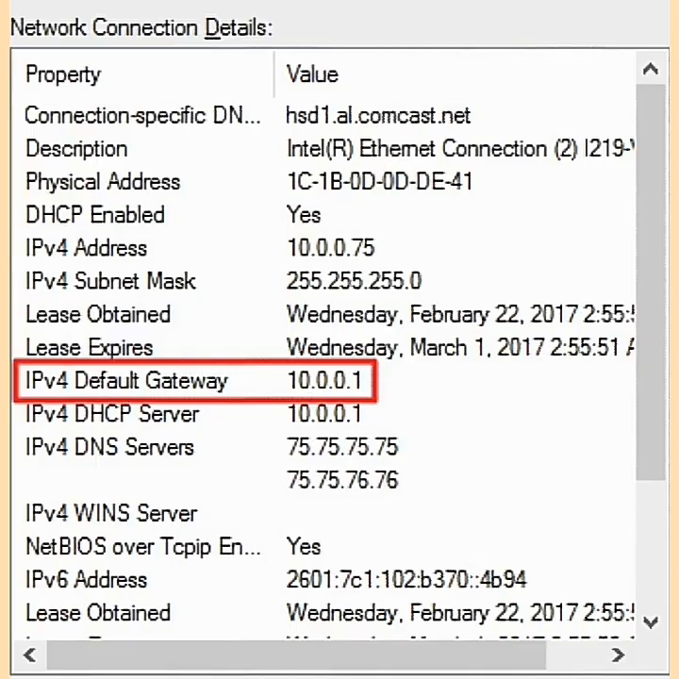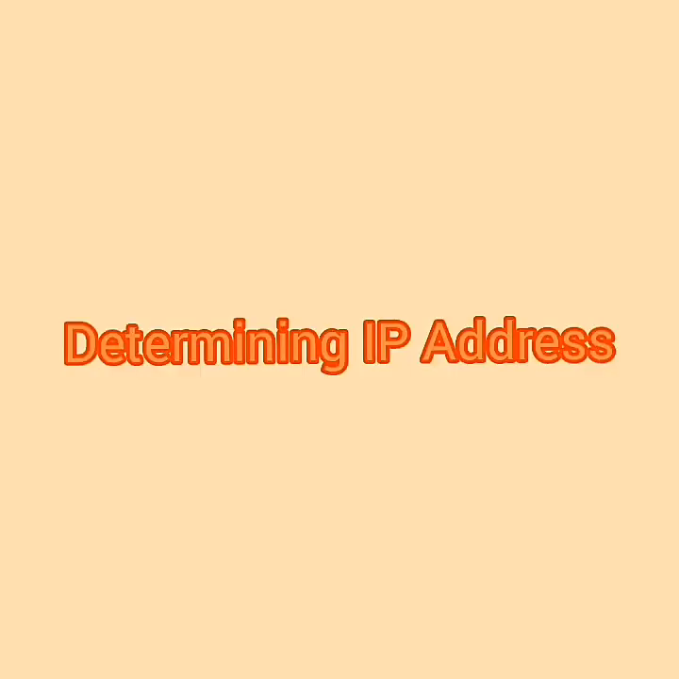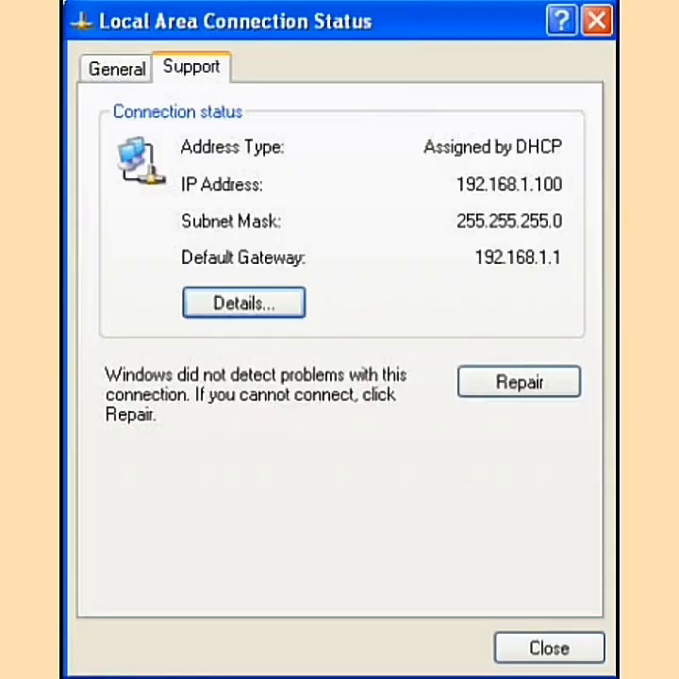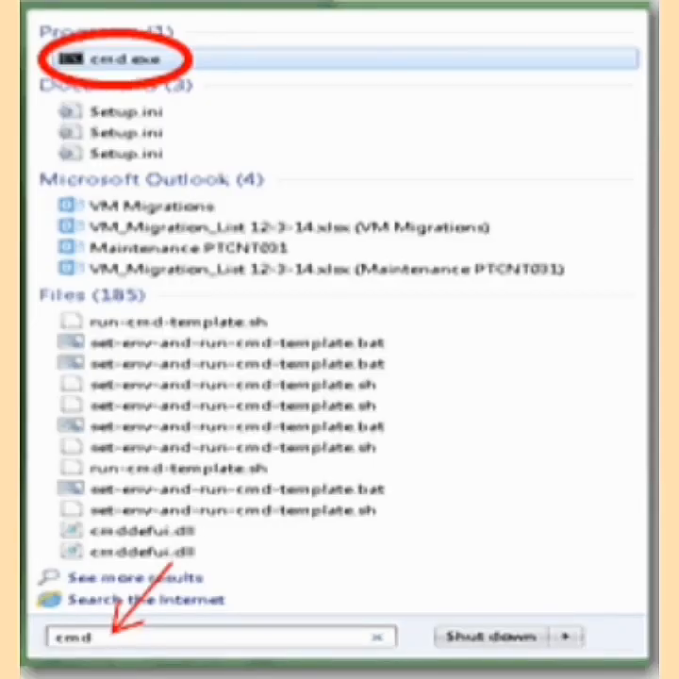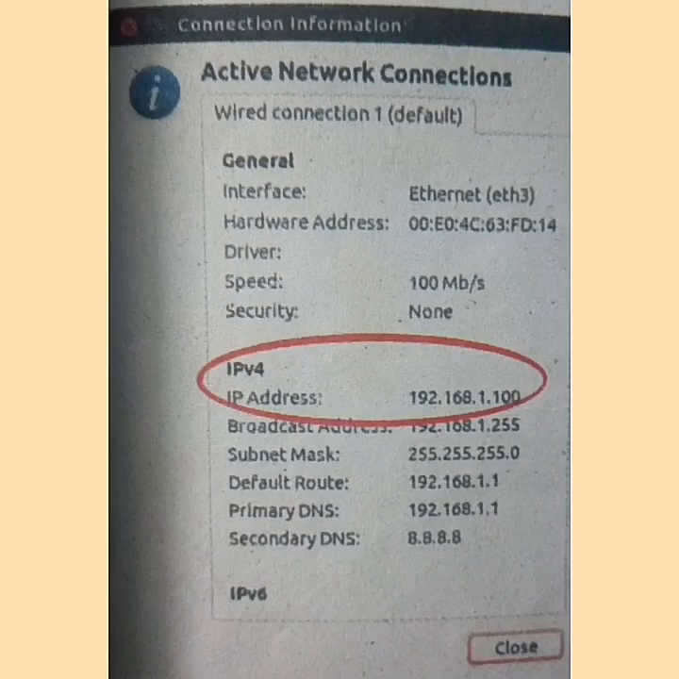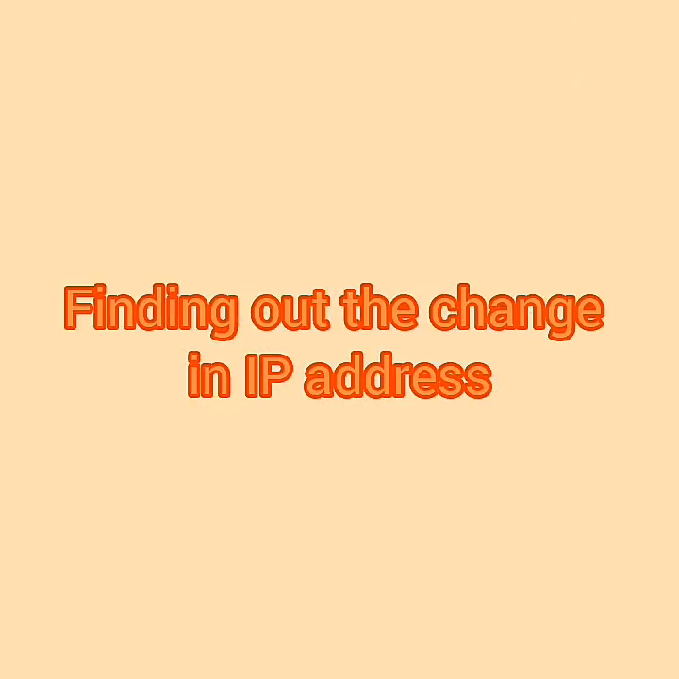Hope you have understood that each computer in a network needs to have an IP address. Let us see how this can be determined. Determining IP address. There is an icon related to networking on the upper panel of the computer screen. It is known as the NM applet or Network Manager applet. How can we find out the IP address of computer using this applet? Click NM applet and select Connection Information, or click on System Tools option from Application menu and then select Administration, Network option.